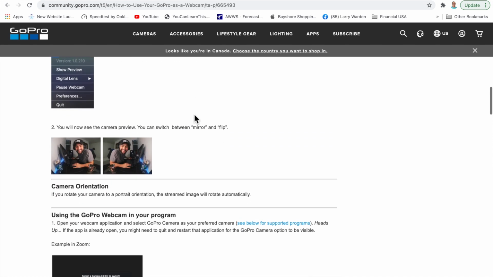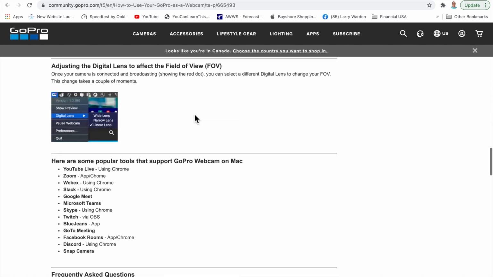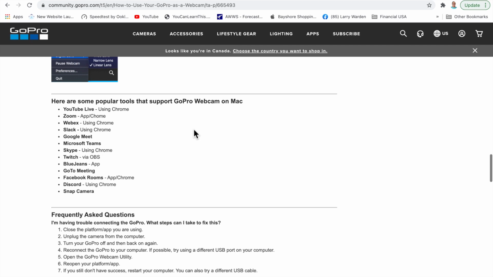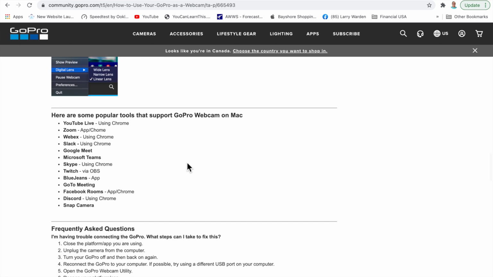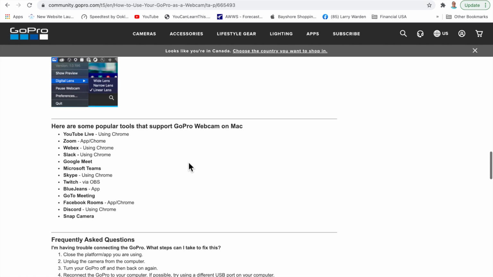Before we go to the software installation, I want to go to the bottom of the page to show you the different platforms that the GoPro webcam can be used on your Mac. YouTube, Zoom, Skype are three known ones, and there are seven or eight others. Notice QuickTime is not there. It's not available at this time.